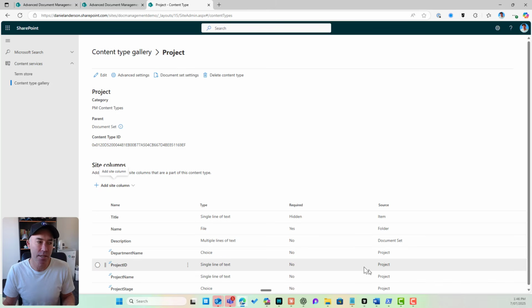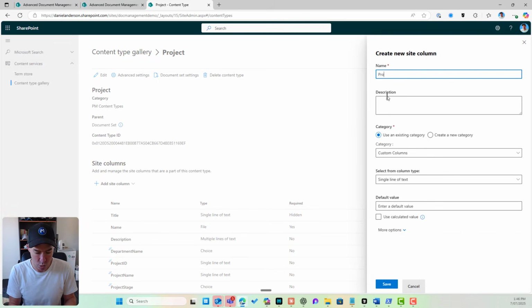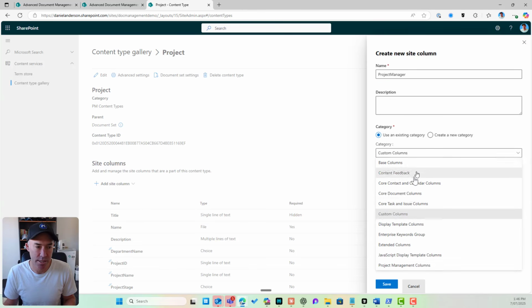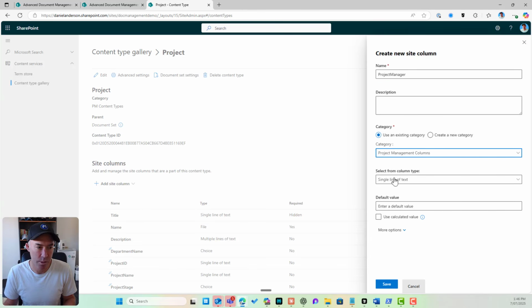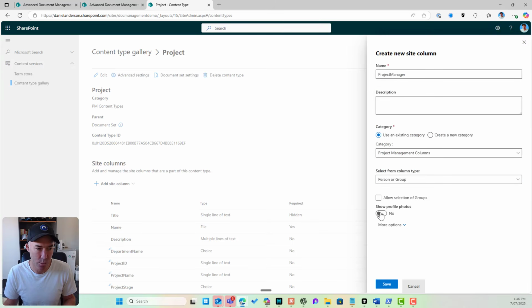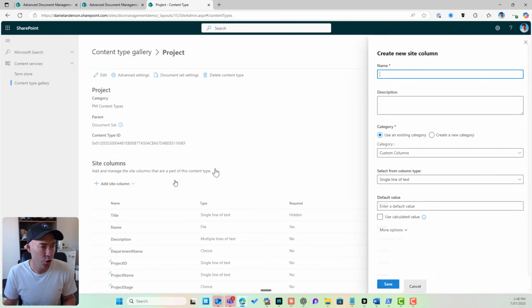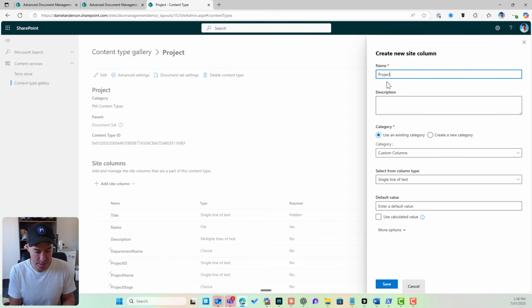There's a couple of other things that I'm going to add at this level. I'm going to add three more. Project manager. And we're going to use the existing column, project management. Now this is going to be a person or group, and we're going to go show profiles, and there's our project manager. We're going to create a project start date.